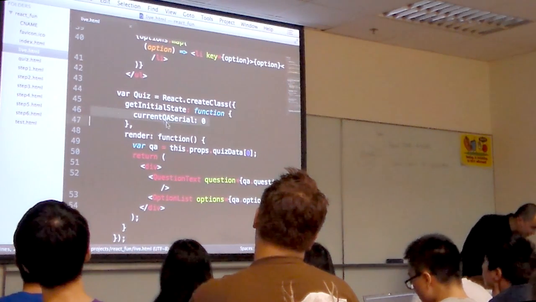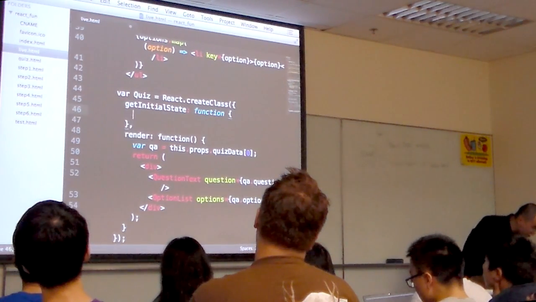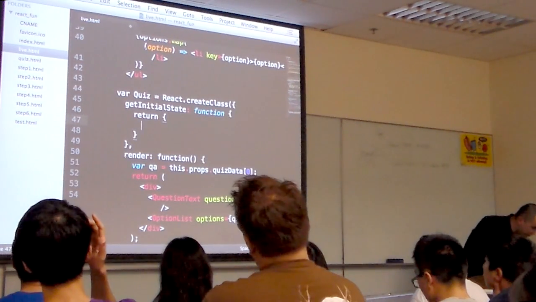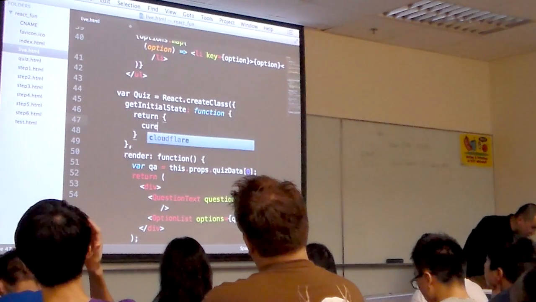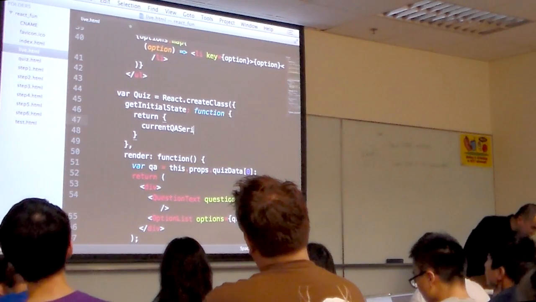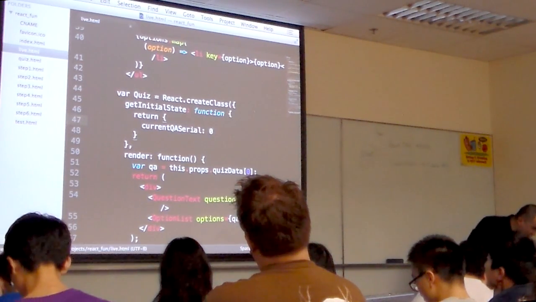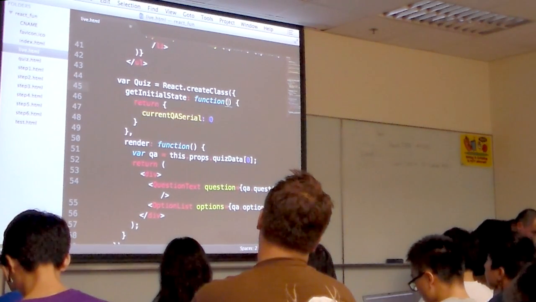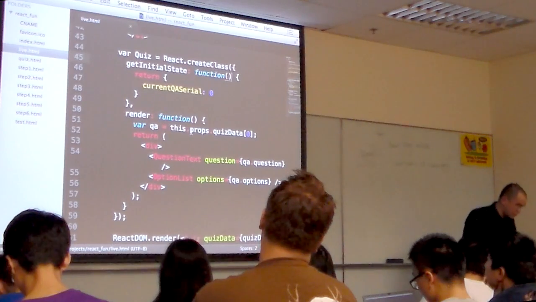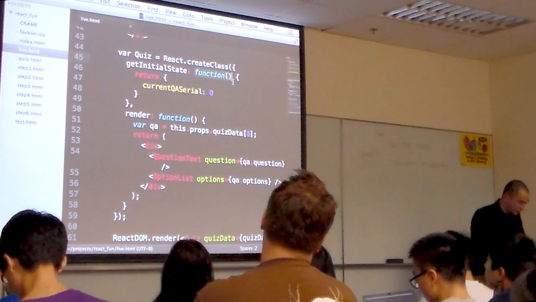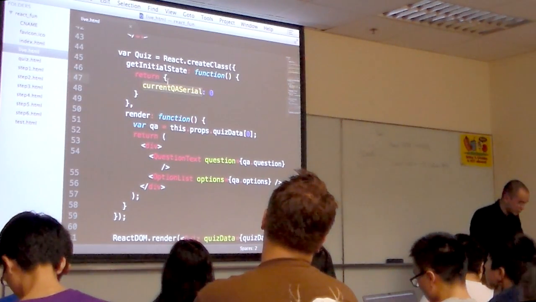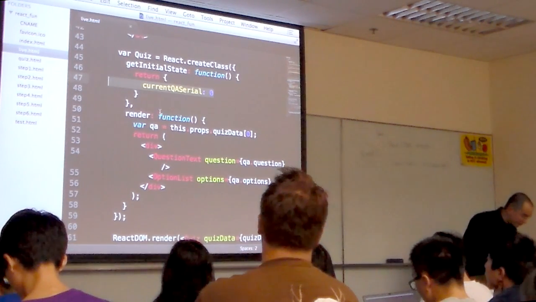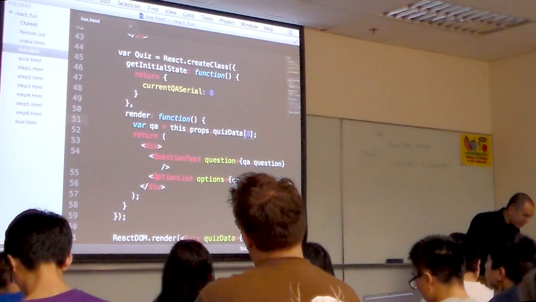Oh, excuse me, I made a mistake. The function should return an object, which is rather close, and currentQASerial, starting with what? Let me see. Oh, made a mistake. Sorry. Yeah. So it's an anonymous function that returns an object which sets the initial state of quiz, which is 0. And now we are going to replace this.